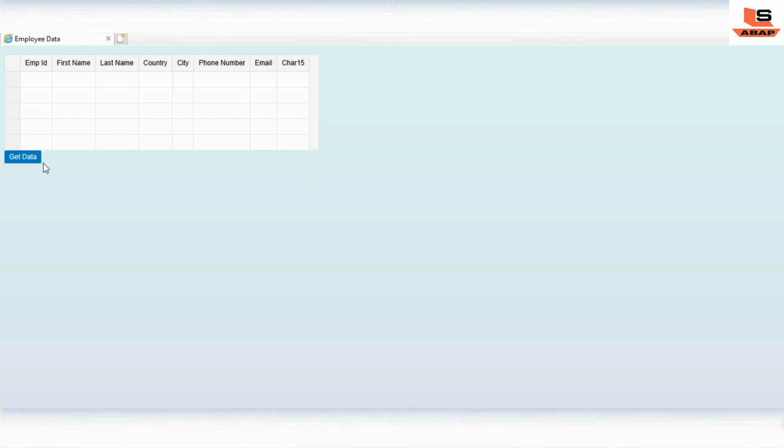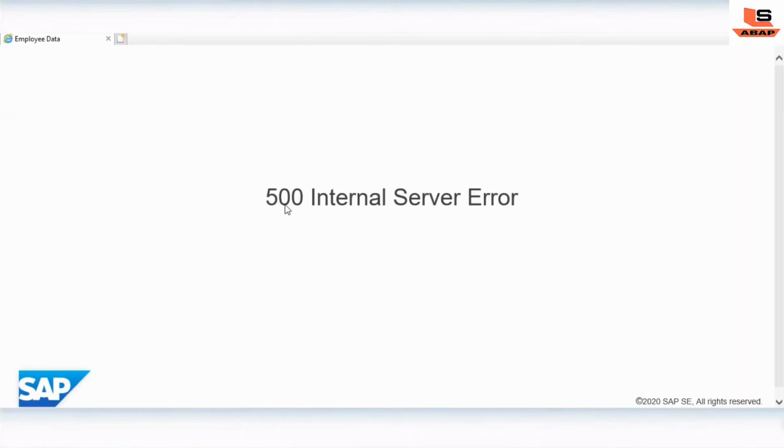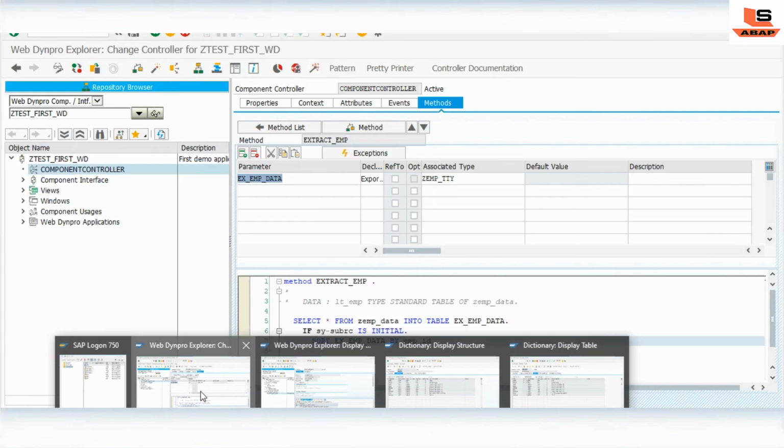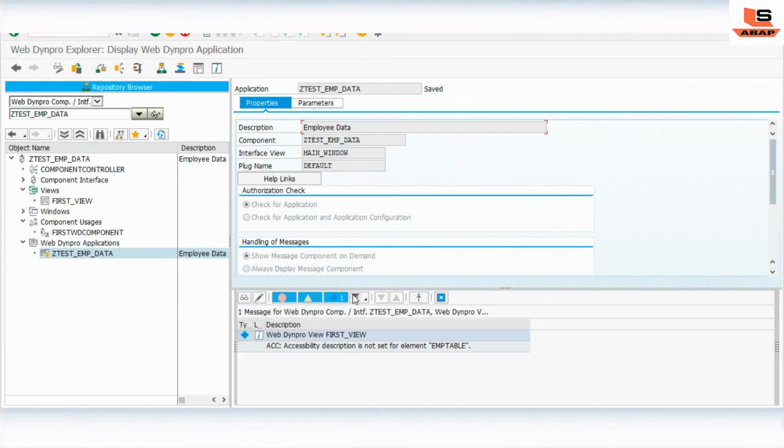We're calling this, internal server error. So we are getting the dump. Let me correct this. Now we are getting this dump. So we have missed one thing.